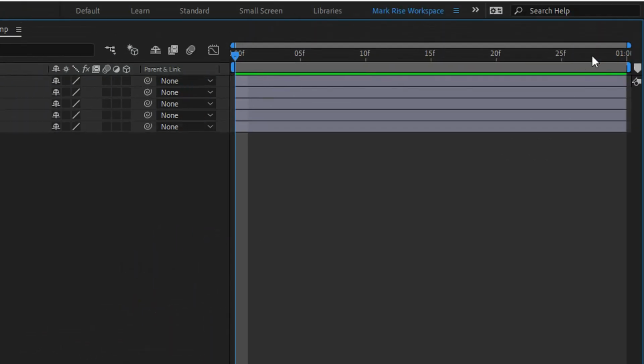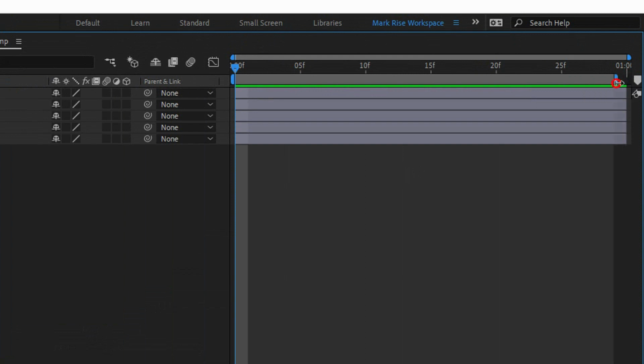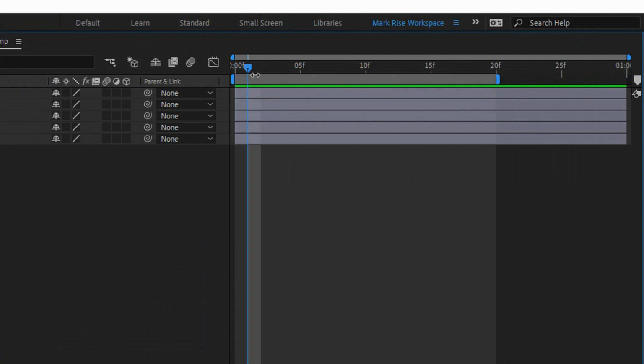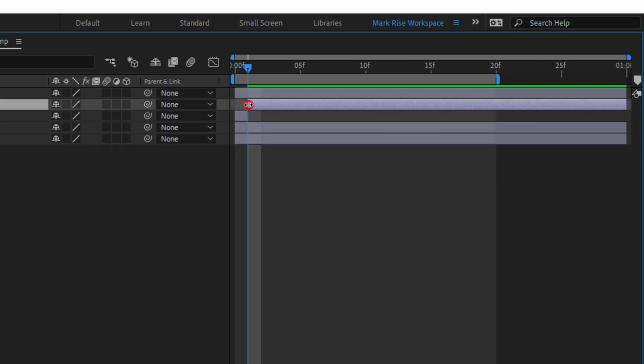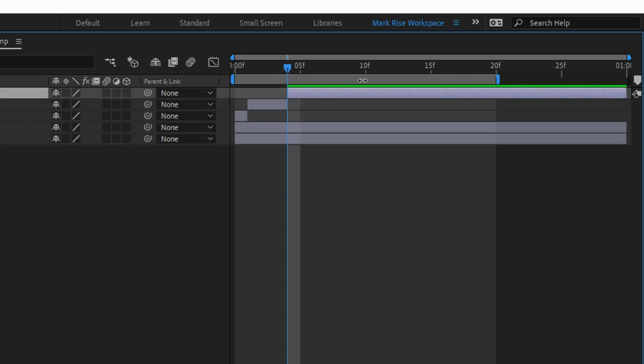So the duration of the animation will be 20 frames, and I will move the timeline here. As I said before, the first part of the animation will be just 1 frame, so just hold Ctrl and Shift and use D in order to do this. I don't need this part. The second part of the animation will be 3 frames, and this is the last part of the animation.